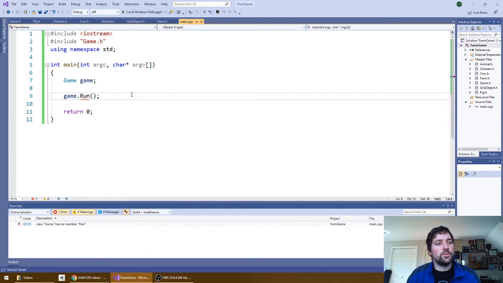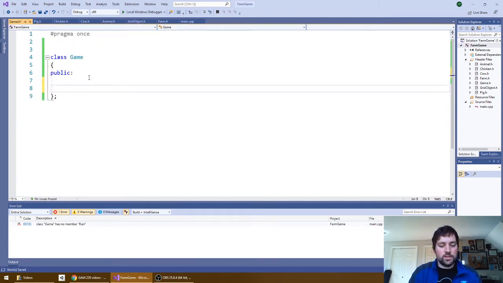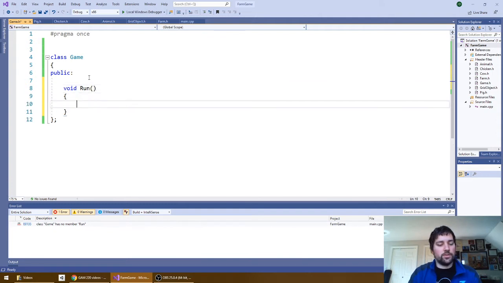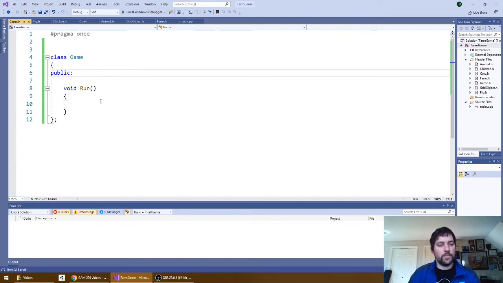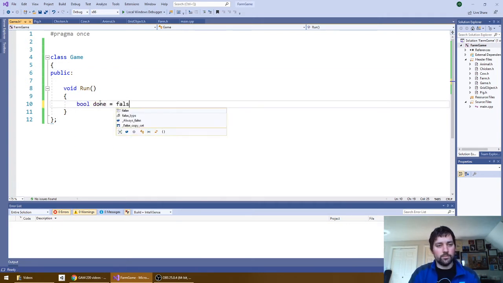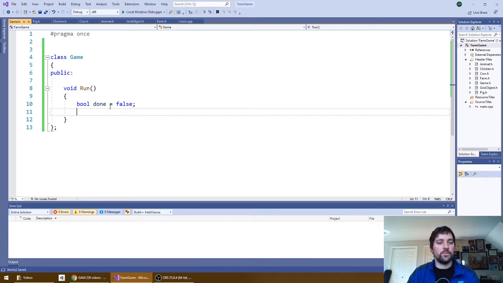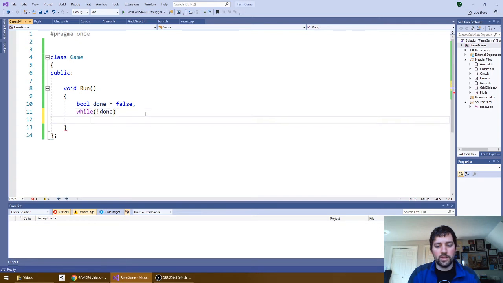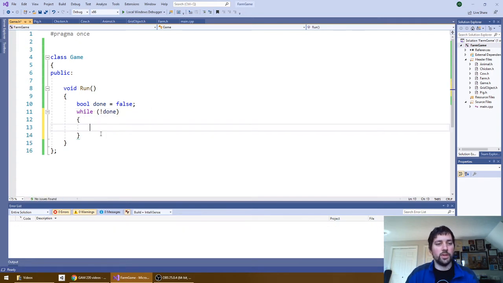So let me go back to game.h and tell it what run is going to do. So run is going to start a loop. This loop could run forever, and we can choose when to break out of it whenever we're done with the game. So let me make at least a variable where I can say, yeah, I'll do it here for now. Whether we're done or not, we'll set it to false to begin with. We're not done, and then we'll do a loop while not done. As long as we're not done, we'll keep playing.